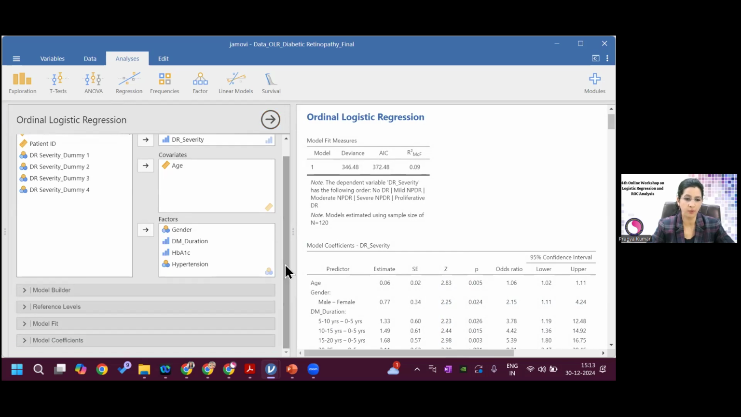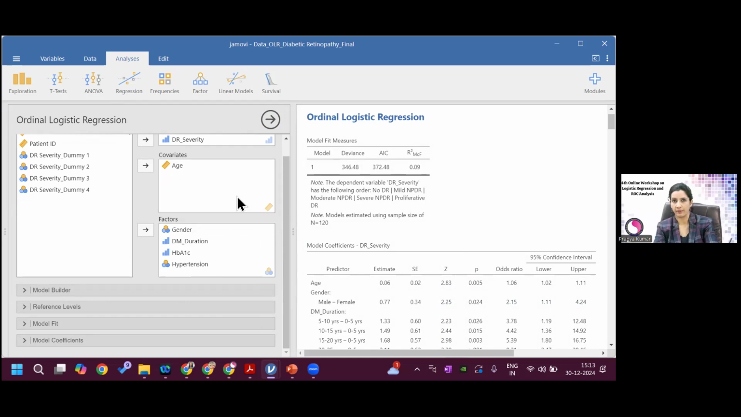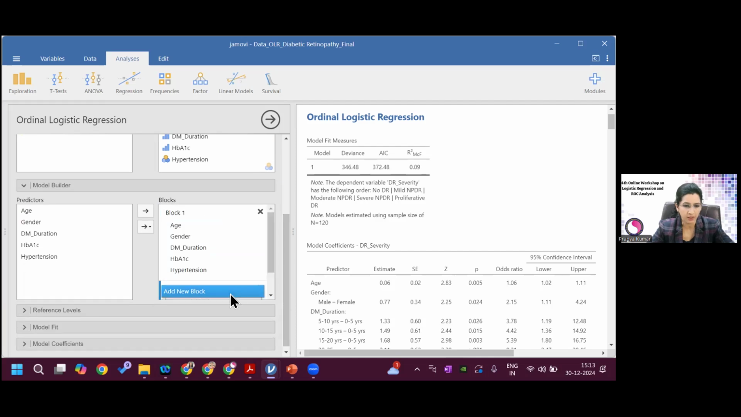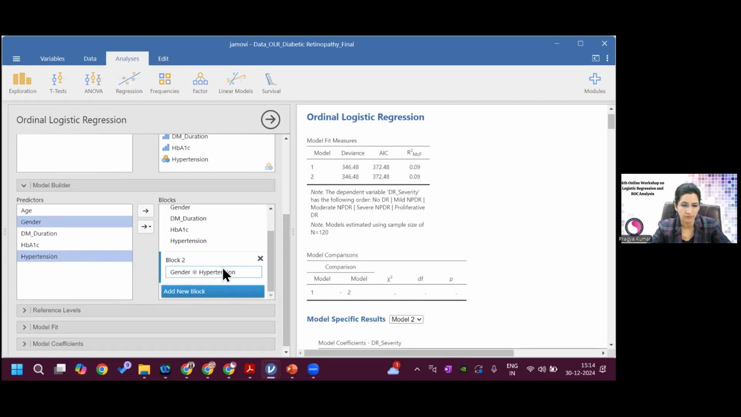So here the same. If I want to see this between, let's say, hypertension, what do you want to see? Gender and diabetes mellitus duration? Or you can take gender and hypertension? Okay, you want to see between ordinal, you want to take it as an independent variable, or in case of dependent, you said dependent variable. Okay. So in that case, I may go to the model builder. And again, the same thing. Add new block, gender, and let's say hypertension. So I'll press control, hypertension, add it here. Wait for some time. Now it has come.